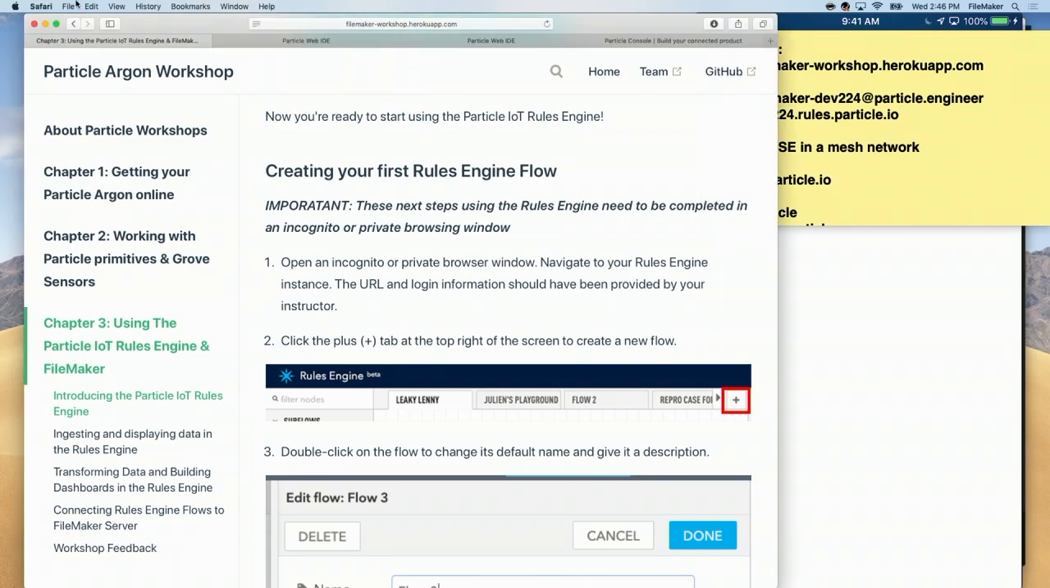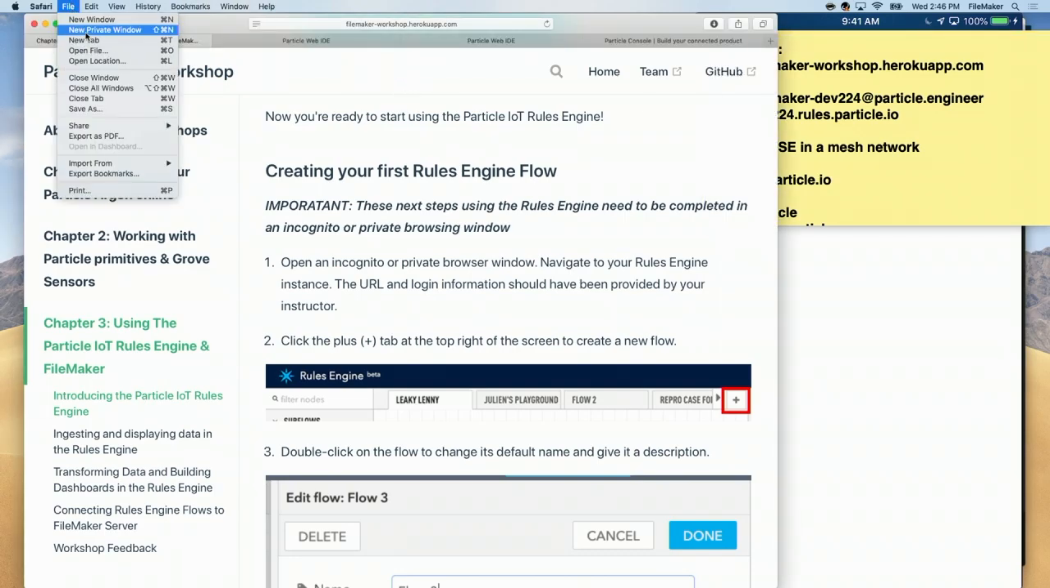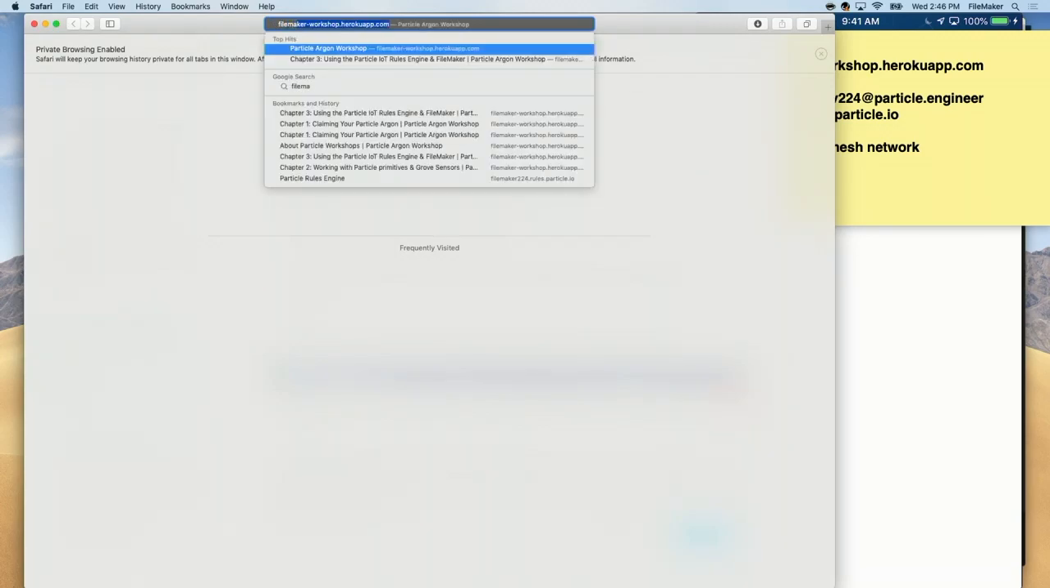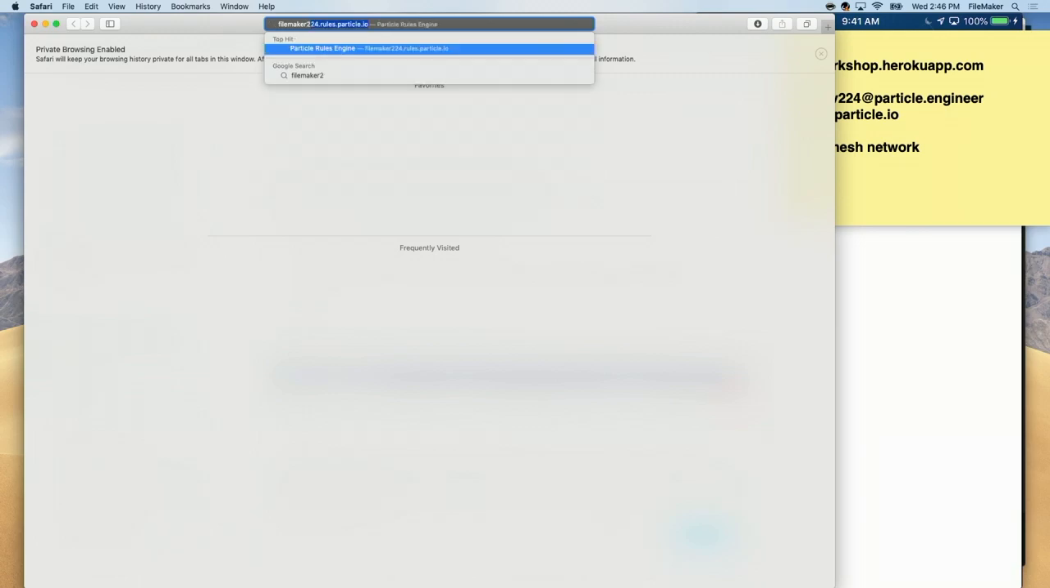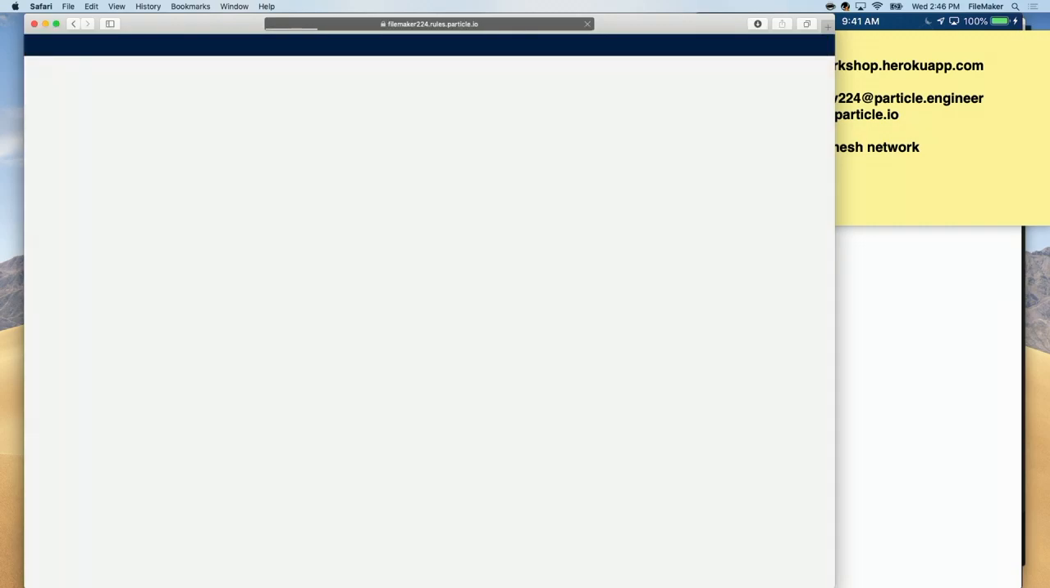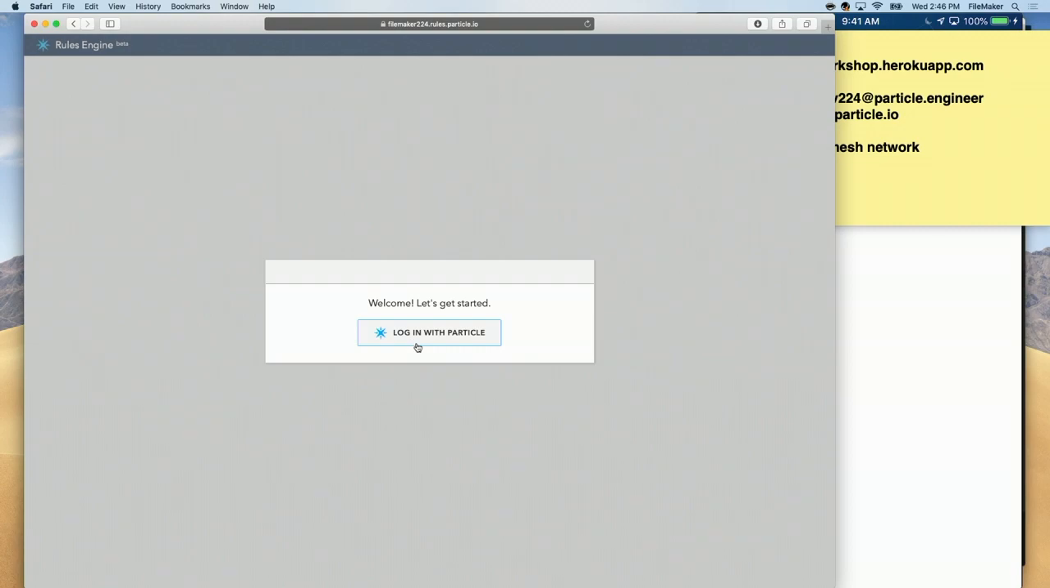And I'm going to open an incognito window or private browsing window, and I'm going to navigate to filemaker224.rules.particle.io. And you've got your own URL. So if it's 12 or 20 or 80, you'll want to type in that URL. Then you'll get presented with login with Particle.